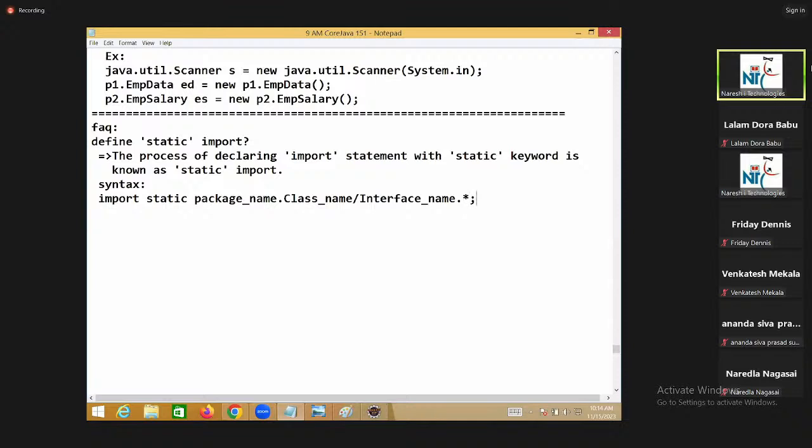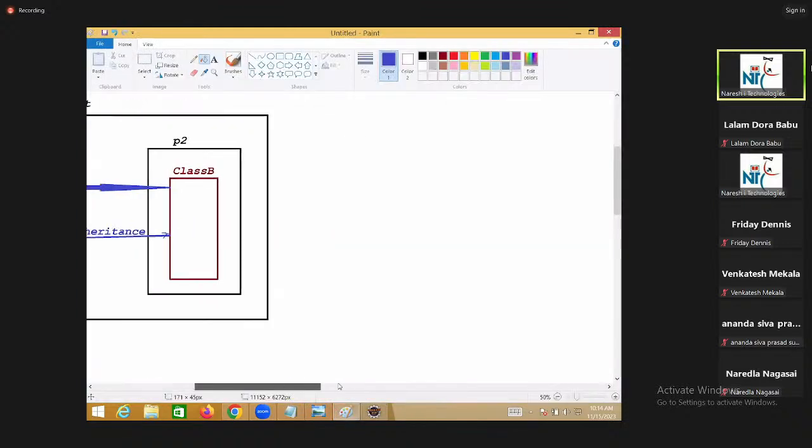See there. Let me show here the actual advantage. What is its advantage actually? If I write one import statement with the static keyword, what happens, sir? The advantage, see there. I'll take one program, nothing but an application, a project.